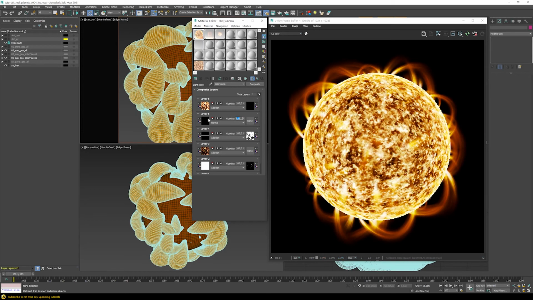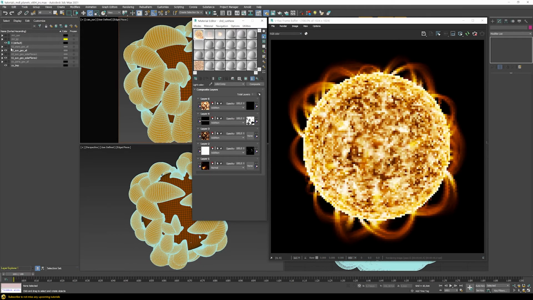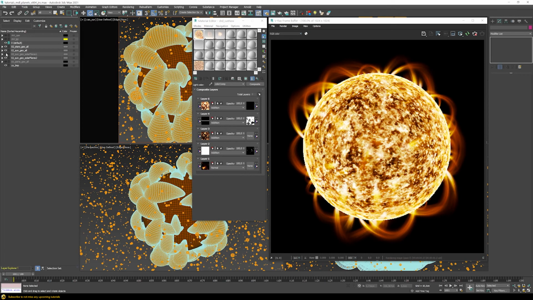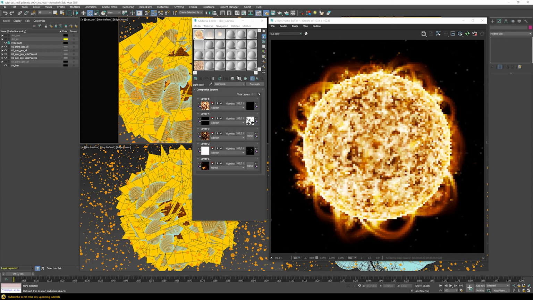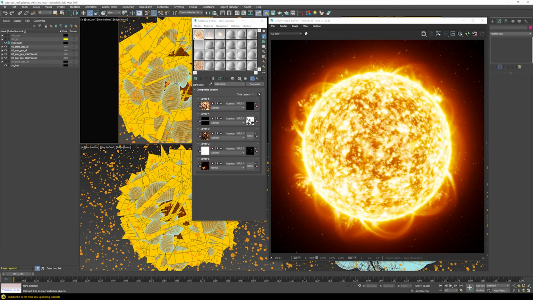So then I can hide this layer right here, and I can reveal our star layer and our solar flare layer. And then you can see how easily you can generate this effect, and you get a sun that looks convincing, renders extremely fast, and then you're done with it.